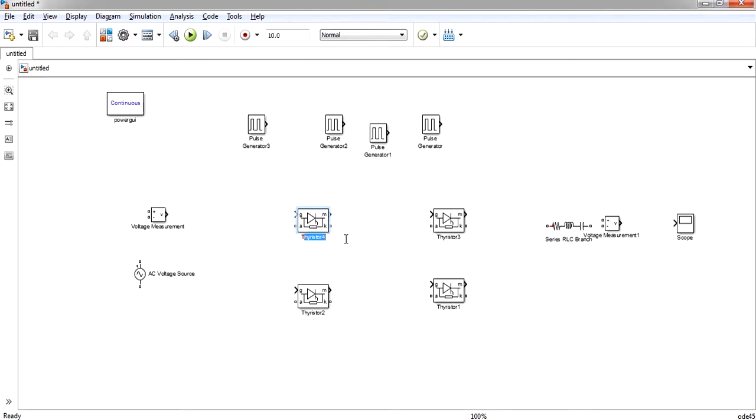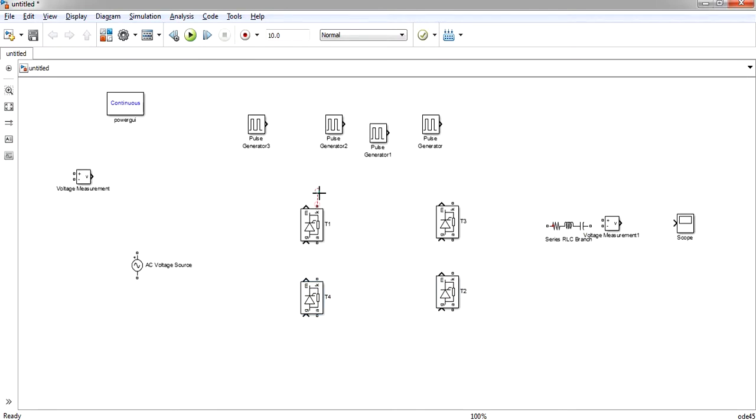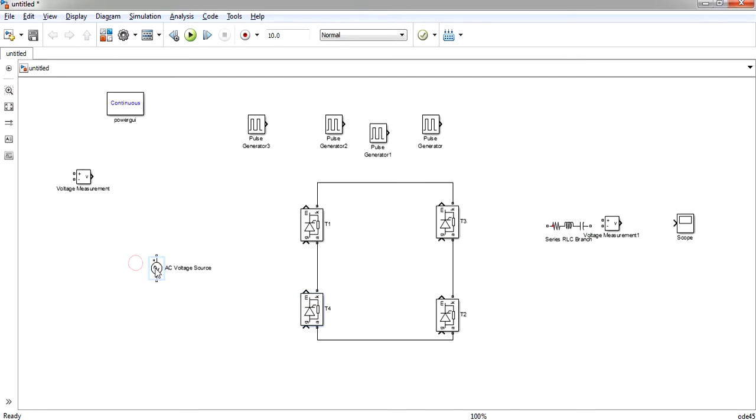So this will be your thyristor 1, this will be thyristor 3, this will be your T4, and the last one as T2. Now rotate it. So let us connect the cathodes of 2 thyristors to each other and anodes to each other. Now the anode of this will be connected to the cathode of the other branch. So in this way we will form a branch.